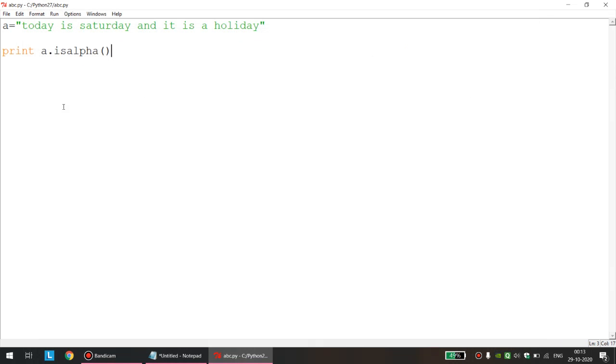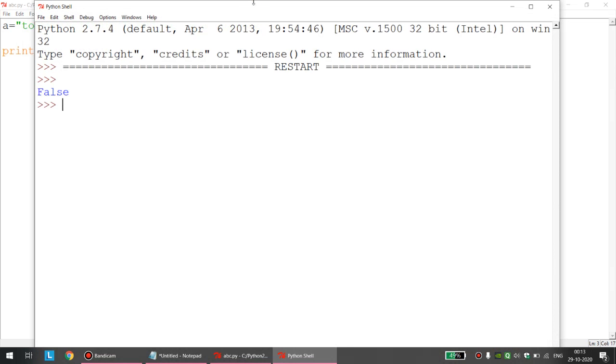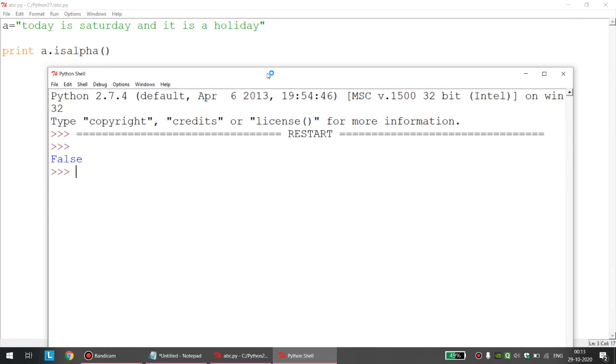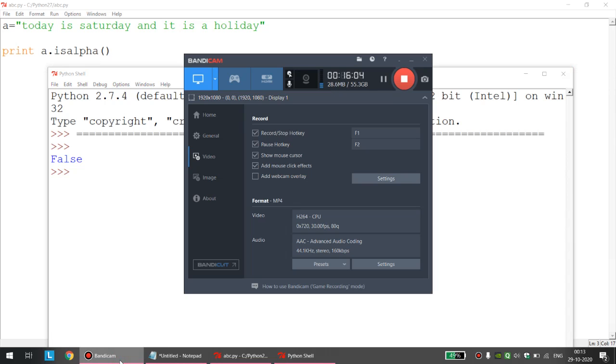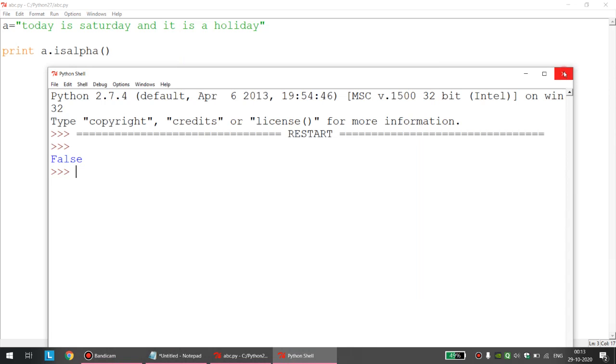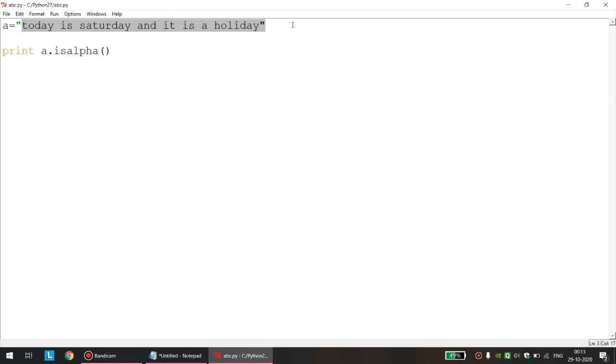And as you are seeing, it is false. Surprisingly it is false. So what is the reason for this being false? Very surprising result for you. For me it is understandable why it is coming false. We are thinking, sir, it contains only alphabets. Do not forget, space is a non-alphabetic character. Alpha means it should contain only alphabets. Even if it contains a space, it will give us false.